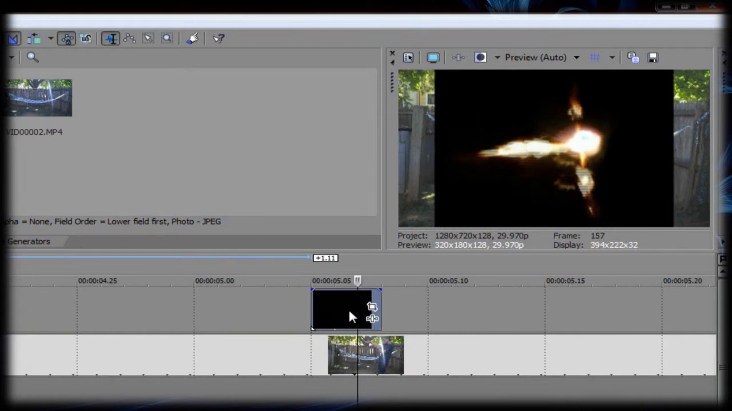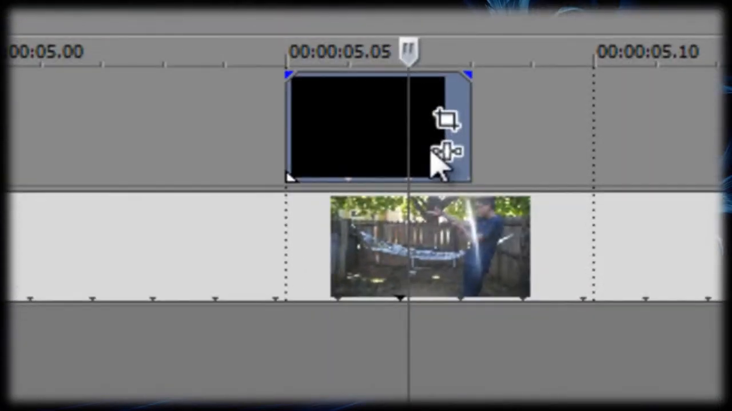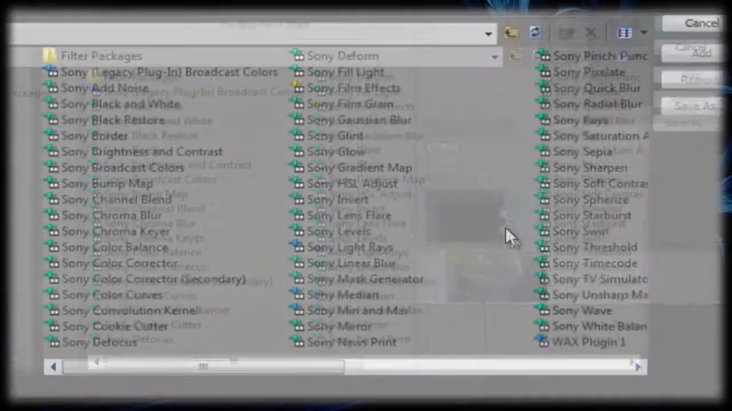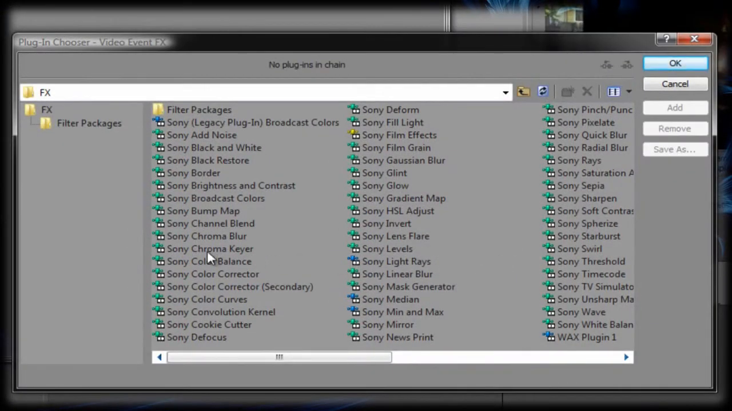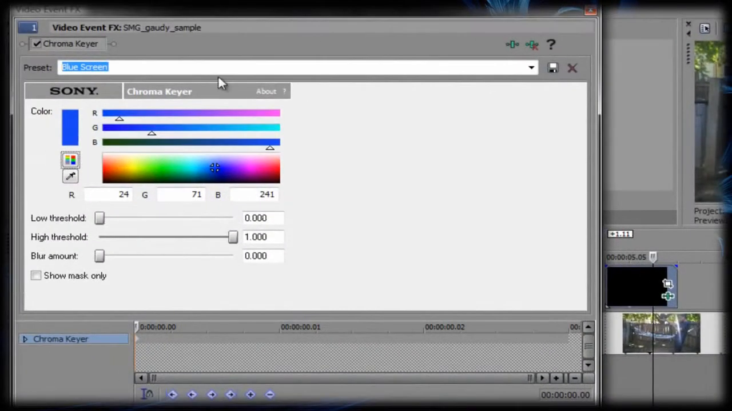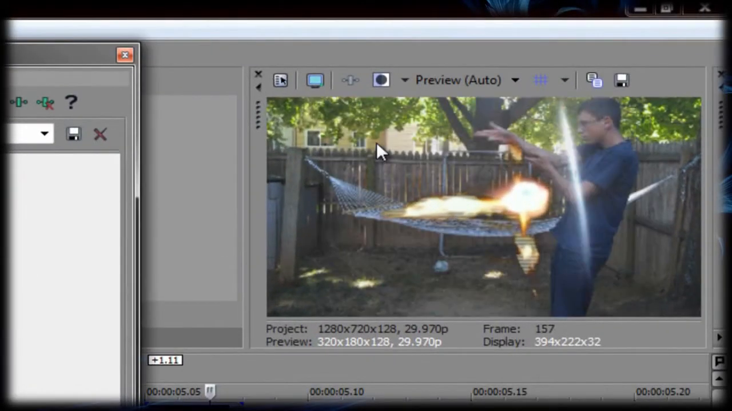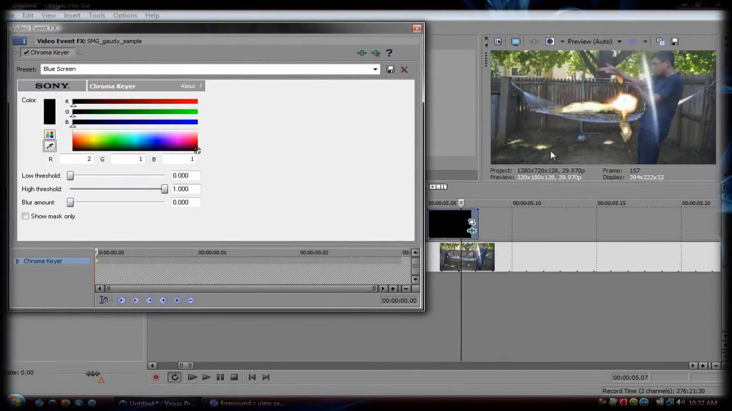As you see here, the thing is flashing, but as you notice it has a black background on that. So to get rid of the background, you want to go down here to Video Effects or Event Effects. Then you want to go here and select Sony Chroma Keyer. Double click on that and then click OK, and then it should bring up something like this. Go here and select the eyedropper tool and then click into the black background, and as you notice it should remove the black background completely. You can adjust the thresholds to remove the remaining black background as well.